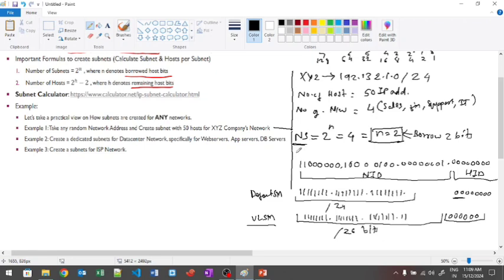So far we have calculated the number of subnets. Now the number of hosts can be calculated easily. Number of hosts is equal to 2 raised to the power of h minus 2. How many host bits are remaining now? 6 bits. 2 raised to the power of 6 minus 2 is equal to 64 minus 2, which is 62. So this many hosts will be there for each network.